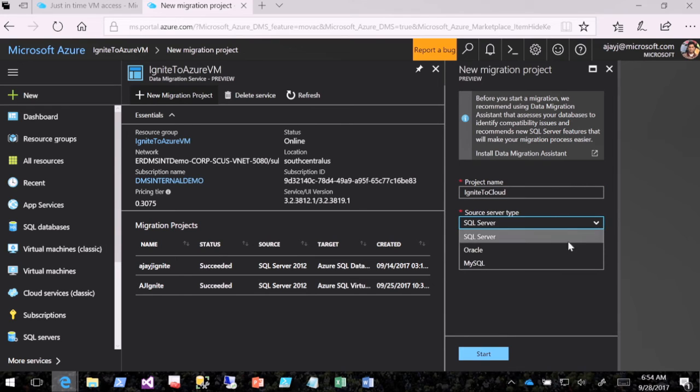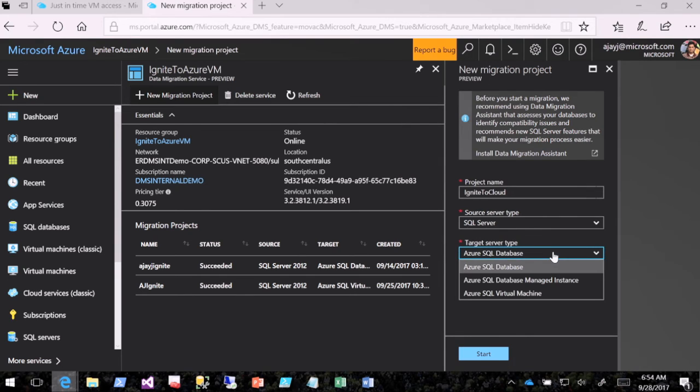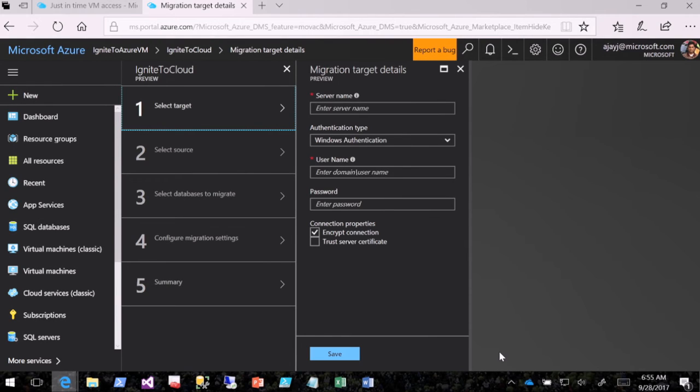And you can pick different sources. So in this initial version, we have these sources. It's still a preview release. In future iterations, you will see more options. Since I'm moving my on-premise database to cloud, I'm picking SQL Server as my source. And target again, multiple different targets. Since we'll be moving to a virtual machine, I'm picking Azure Virtual Machine, and start my project. And you will see that in 4 steps, I'll be done with the migration.